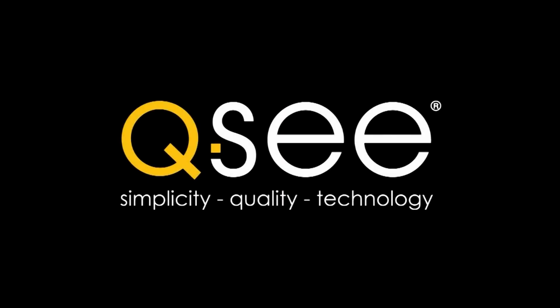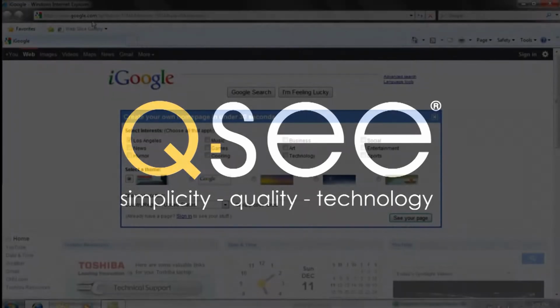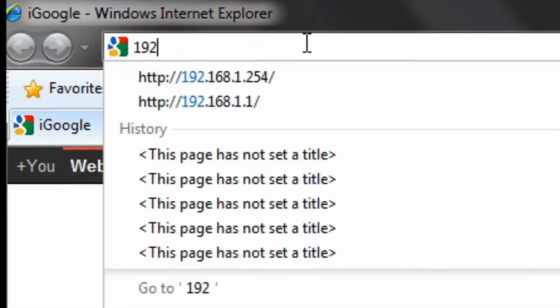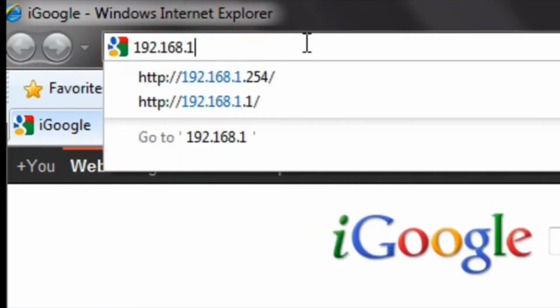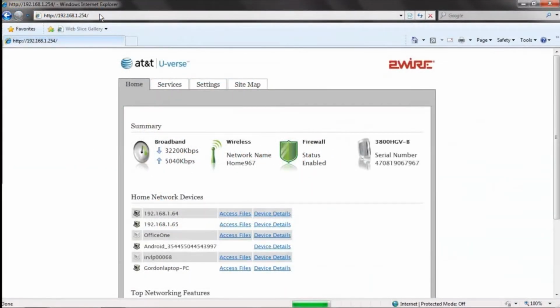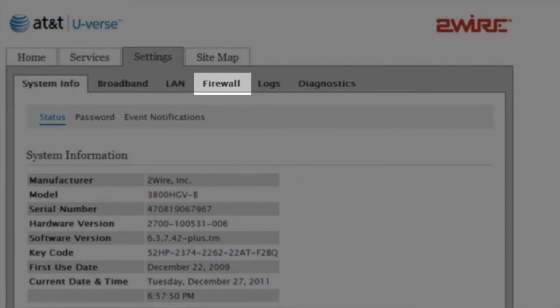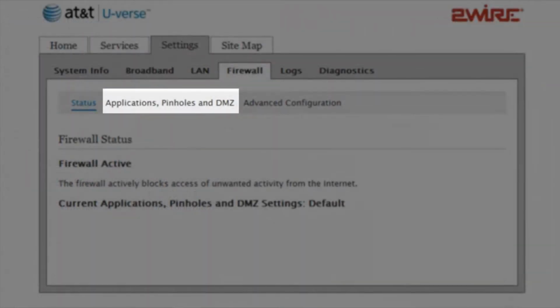Now with the information you have written down, go to your computer and open up your browser. On the address bar, type in the gateway address that you had written down, then push Enter. This will bring up your two-wire U-verse modem admin screen. Click Settings, then Firewall, then Applications, Pinhole, and DMZ.